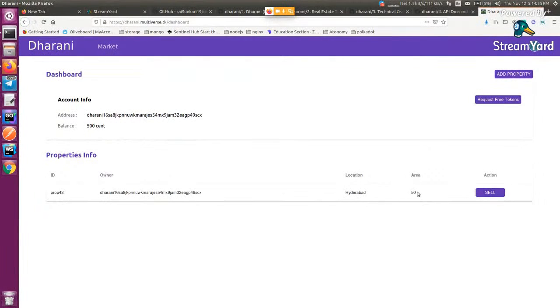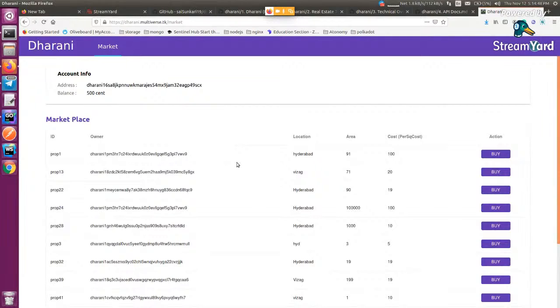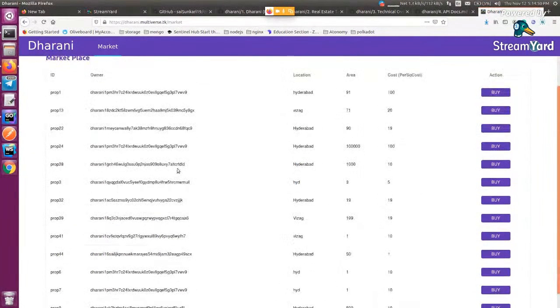So my property area is subtracted to 50 square feet here, and that 50 square feet of property will be listed in the marketplace. My account address is SCX lost. The property, this is SCX. Property ID is newly generated 44, located in Hyderabad, and 50 square feet of area is ready to buy, and cost per square feet is 1. Put it. That's it. That is the creating of buy order.